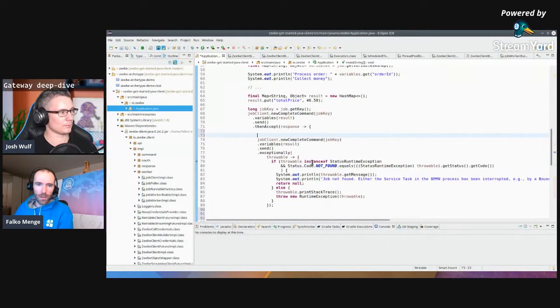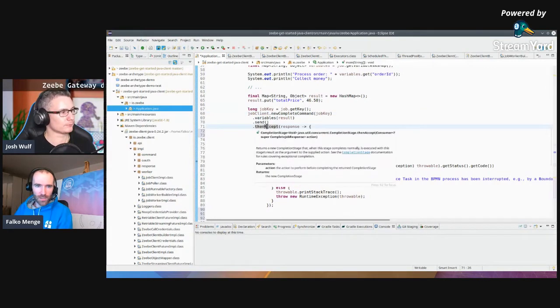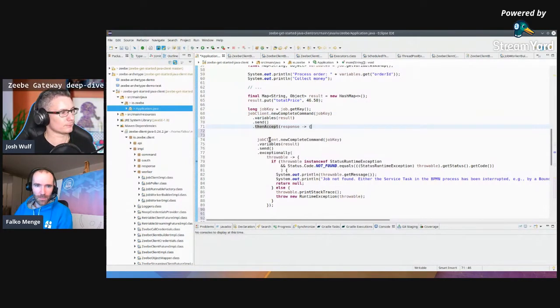Therefore, I tried that here. I tried to simulate it by completing the same job twice, right? So I'm completing it here, and then once that was successful, I'm creating another completion command for the same job key, as you can see here, using the same variable. And yeah, I could have probably even spared myself the payload, but anyway, I'm getting the full thing back in.